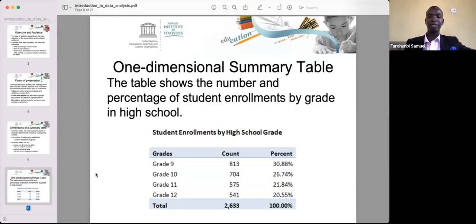This will give us an idea of students that we have in a particular grade as the highest, as the least, as similar. For example, grade 9 has 30.88%. That gives us an idea that, okay, in this school, the enrollment in the high school is from grade 9. Which class has the least enrollment?